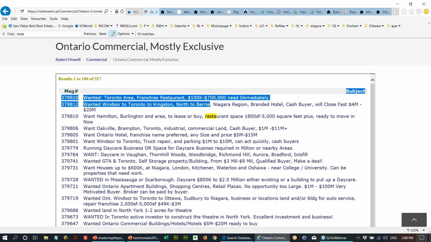This goes for any kind of business. It goes for condos. It goes for homes. It goes for everything, a piece of land, farms, you name it. You can do it with everything. And you can put it on ICIWorld. And then you get a call.